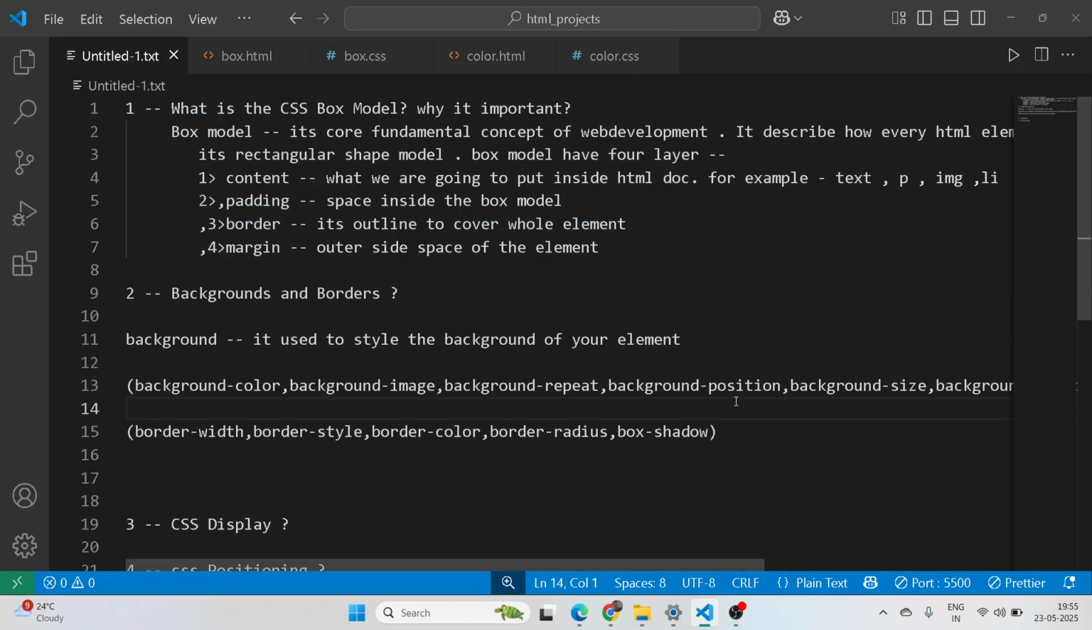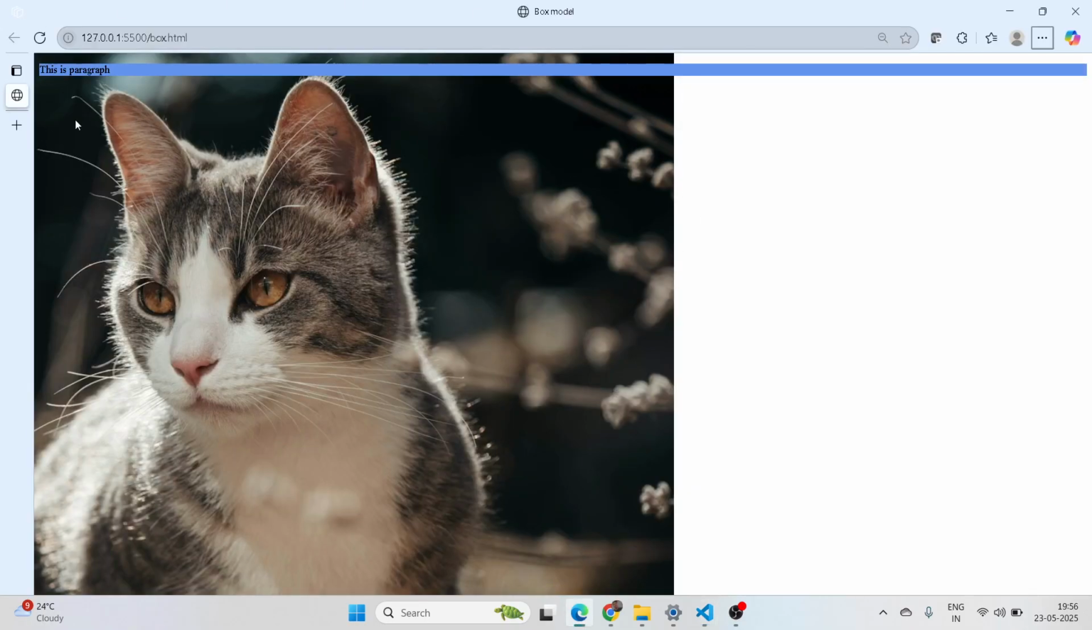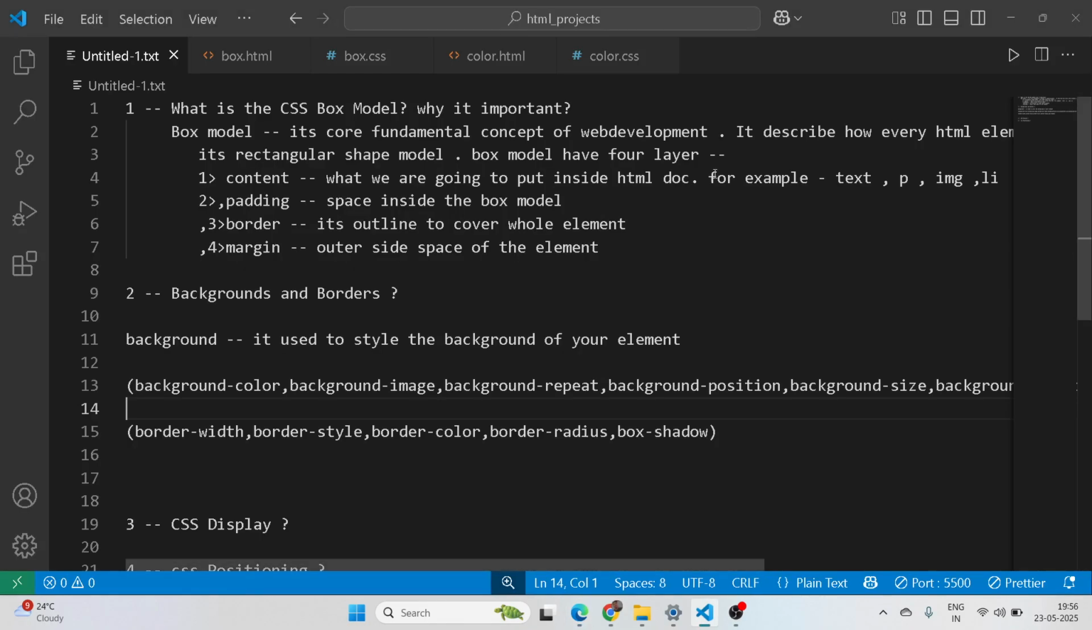Then we have another property, that is background-position. Basically it is used to set the position of our background. We can set the position at the center of our document, or at the right side of our document, and by default it is at the left side of our document. You can see it, right? By default it's the left side.